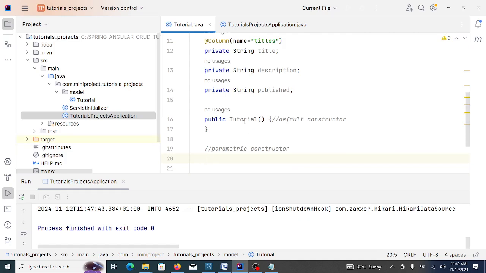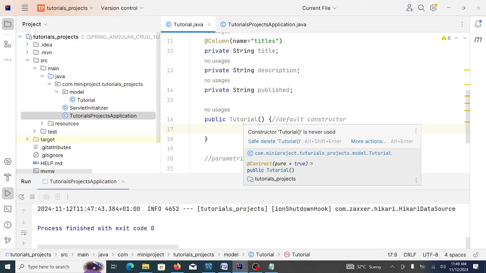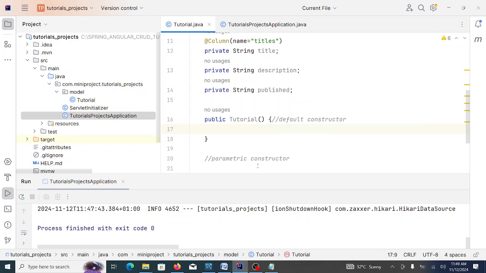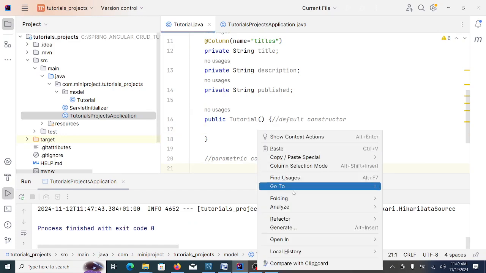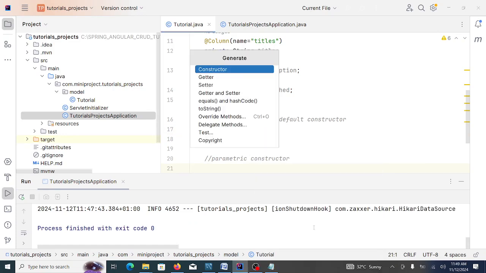Why do we say this is a constructor? It is because it takes the name of the class. It is a method that takes the name of the class. It is the only one allowed to do that. Can you recall from your CSE? It is the only one allowed to do that. Then next we need the parametric constructor generated.